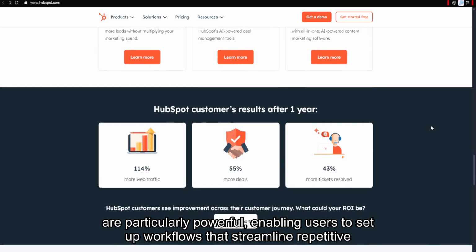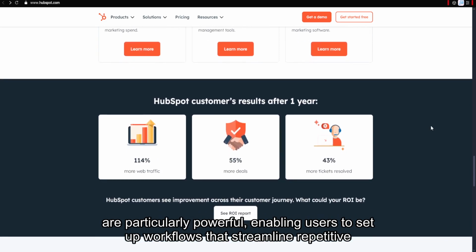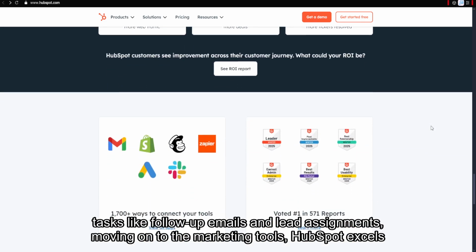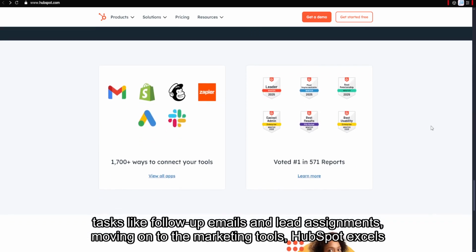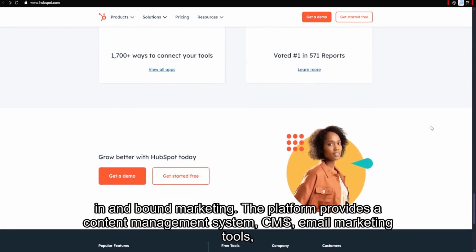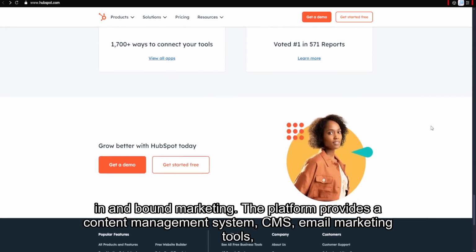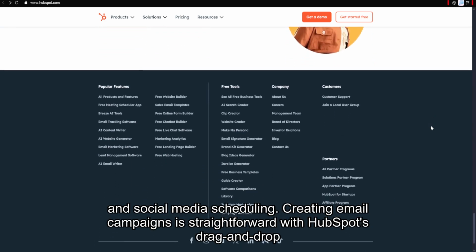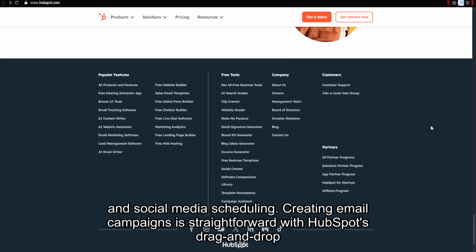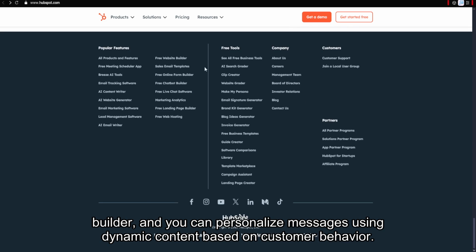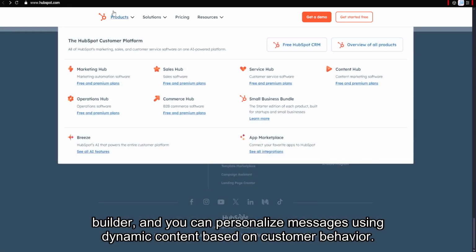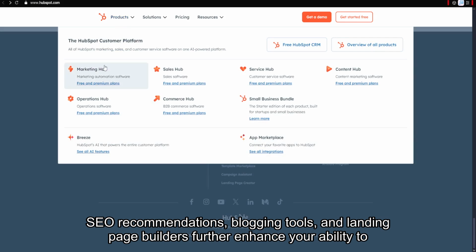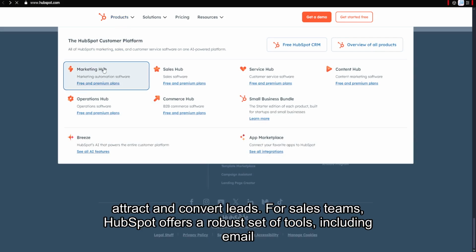The automation features are particularly powerful, enabling users to set up workflows that streamline repetitive tasks like follow-up emails and lead assignments. Moving on to the marketing tools, HubSpot excels in inbound marketing. The platform provides a content management system, CMS, email marketing tools, and social media scheduling. Creating email campaigns is straightforward with HubSpot's drag-and-drop builder, and you can personalize messages using dynamic content based on customer behavior. SEO recommendations, blogging tools, and landing page builders further enhance your ability to attract and convert leads.